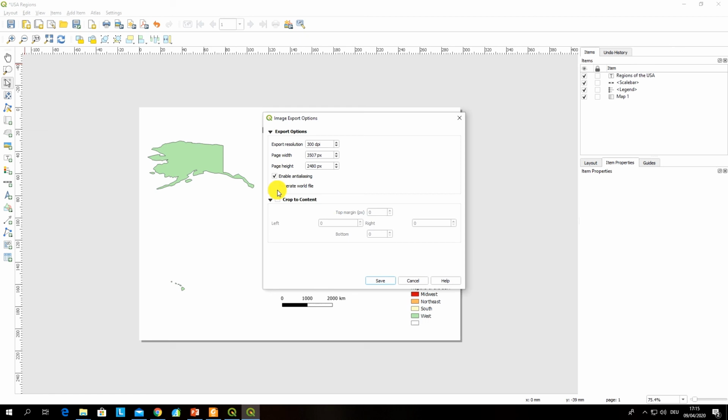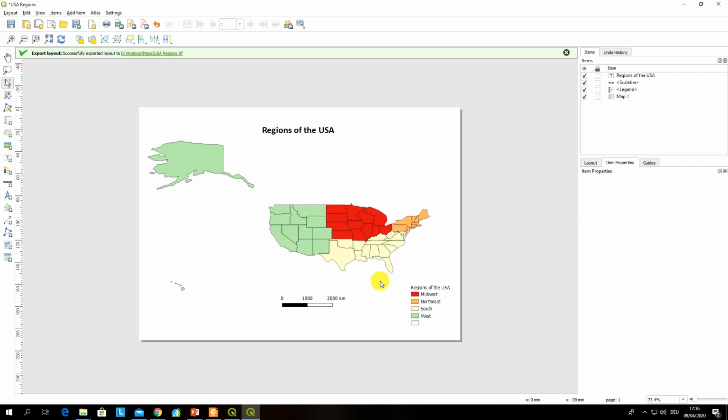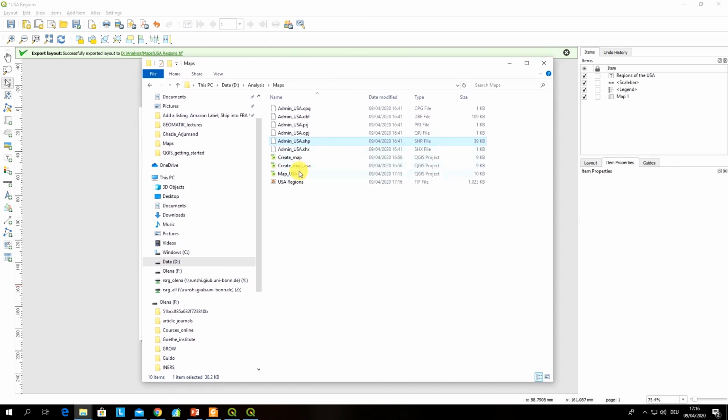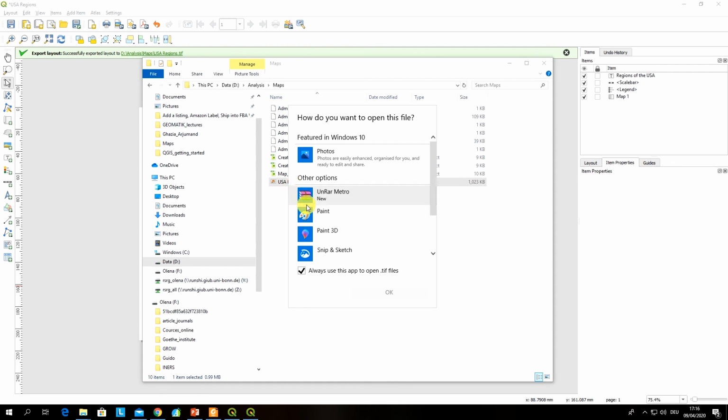Then you will be asked to add some preferences. For example, what will be the export resolution, page width, page length, all of these things that you have to adjust depending on what you want. Then you click Save, and basically that's it. Your first map is ready. Let me show you. I go to Maps, I click the map USA regions. This is what we have just created.